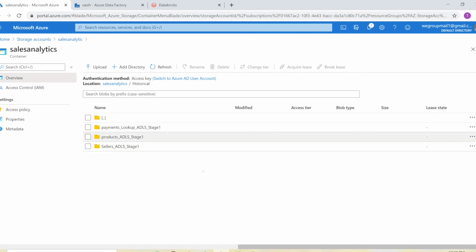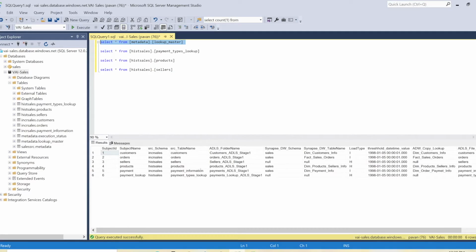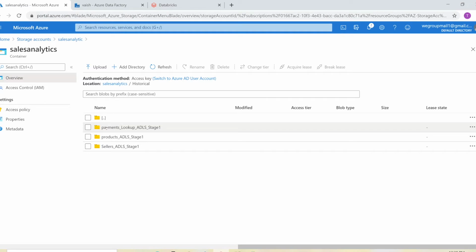As you can see in the database table, I have historical load, load type H, for 3 tables: products, sellers, and payments lookup, which is the same as the folder names here. I have parameterized these values that I got from the lookup activity, which will automatically provide the folder names dynamically when the pipeline is running. Don't get too bothered about what exactly is happening. Just go with the flow, and you will understand over a period of time.